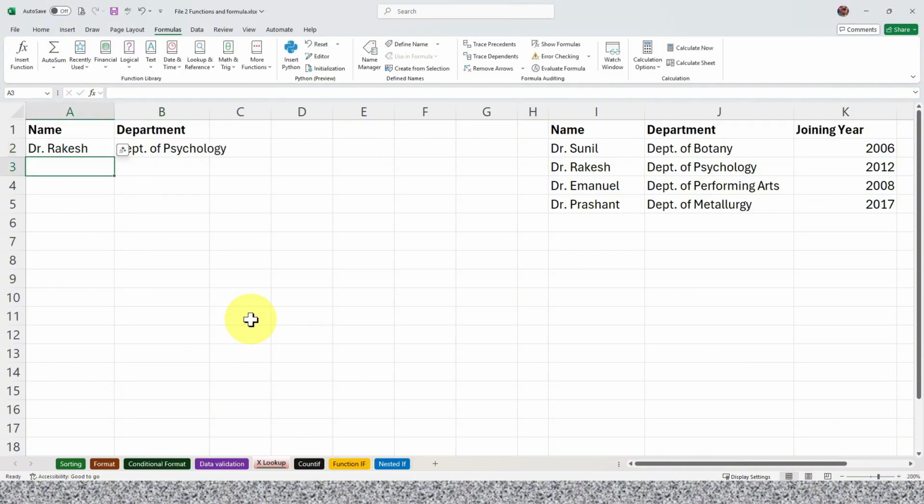Now consider I change the name to Dr. Rakesh. It immediately changes to Department of Psychology, because what the function did was, it saw that you have written Dr. Rakesh here. It looked for Dr. Rakesh, and whatever was written in the return array, which is in J column, it brought it down to this place.